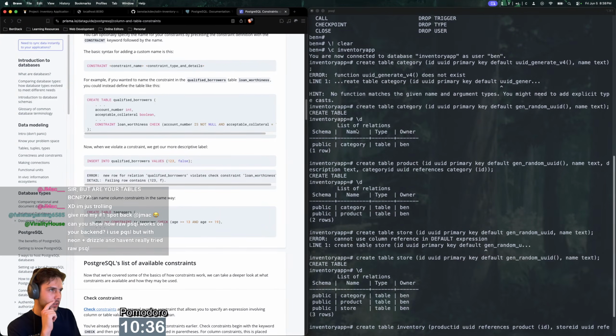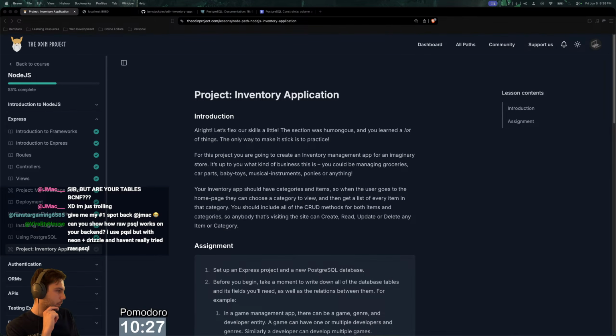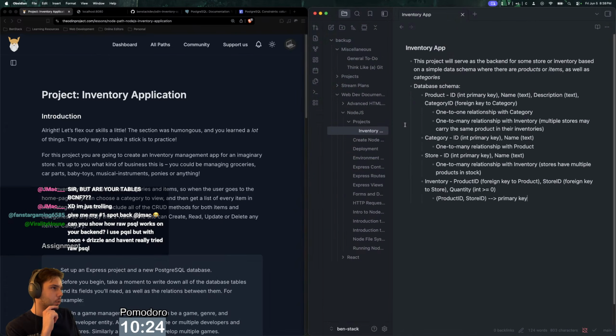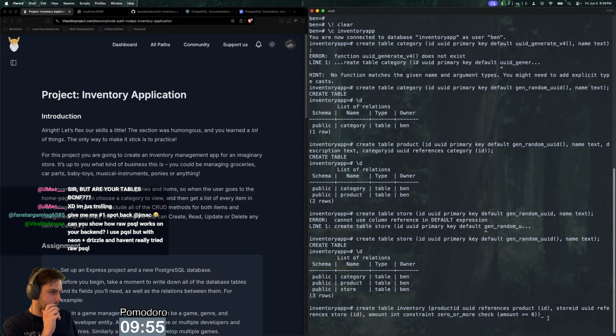So essentially what I did is I'm making a dummy inventory app. The idea is I'll just bring over my schema. I'm going to make an inventory app with products, and then products can have one category, obviously, but there can be multiple products with the same category. And then there are stores, which have inventory, which connects products to stores with a quantity, or an amount, I should say. So that's basically what I'm making, and I'm setting that up in Postgres manually using the PSQL CLI.